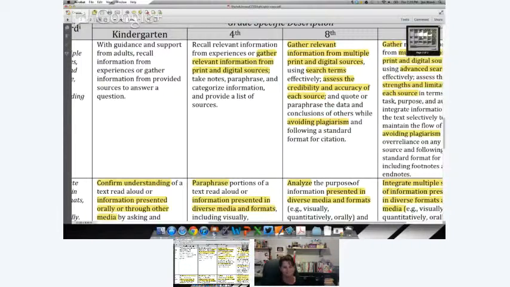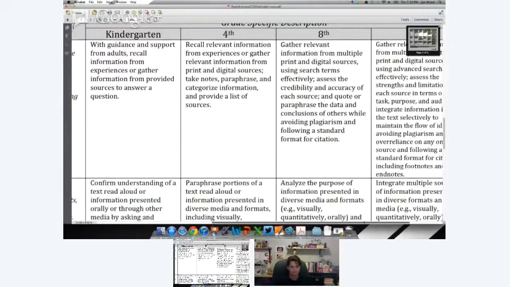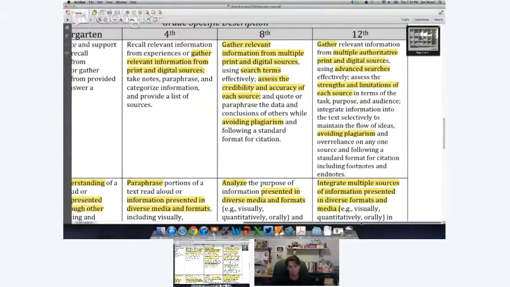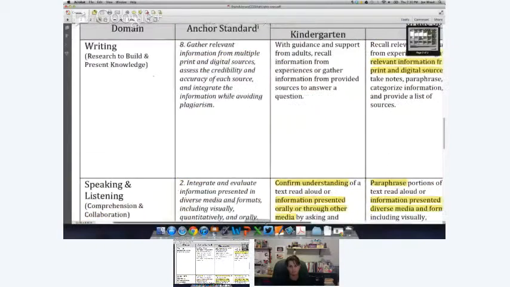They should have enough skills by this point that they're really citing sources appropriately, which once again goes back to they have to have these experiences throughout elementary school. Technology can't just appear in 6th grade. And then in 12th grade, it just grows. There's multiple sources. They're assessing strengths and limitations of each source, continuing to work on their search skills and avoid plagiarism. And then if we look, the last 2 are related to speaking and listening.